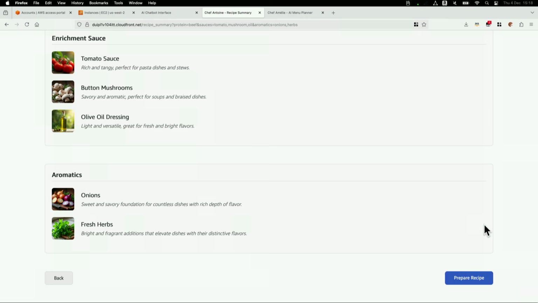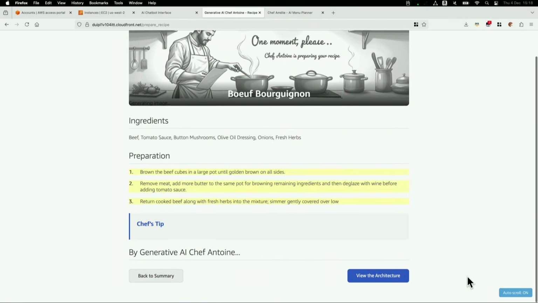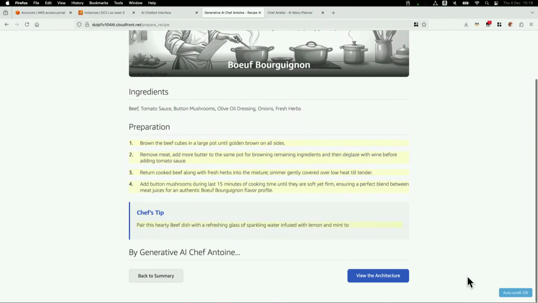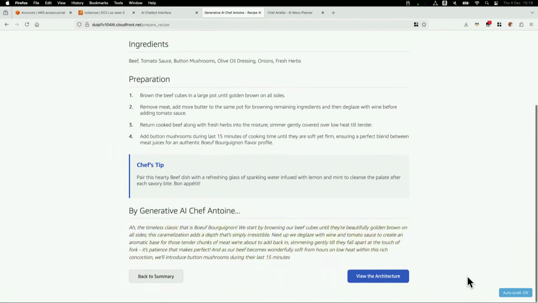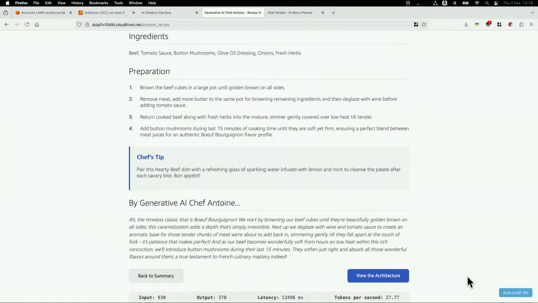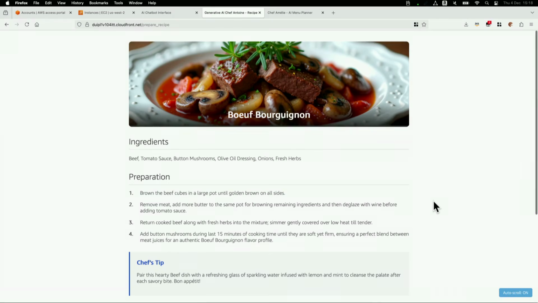So when I click prepare the recipe, you can see it chose boeuf bourguignon. We can see the recipe being created, including chef tips, and a remark at the end: 27 tokens per second for this model. And here we see the image. This image is generated by one SLM. Based on this SLM's output, it sends to another model to generate the image related to that.